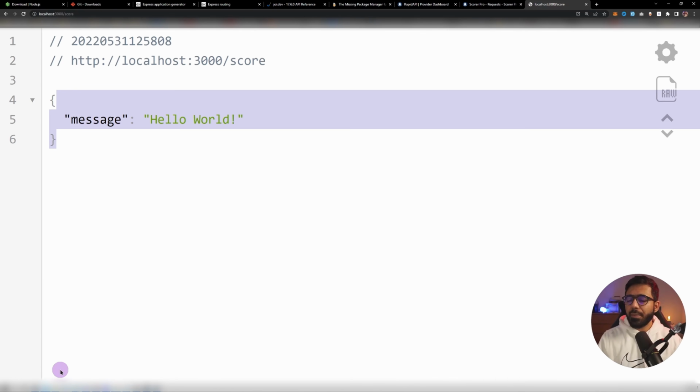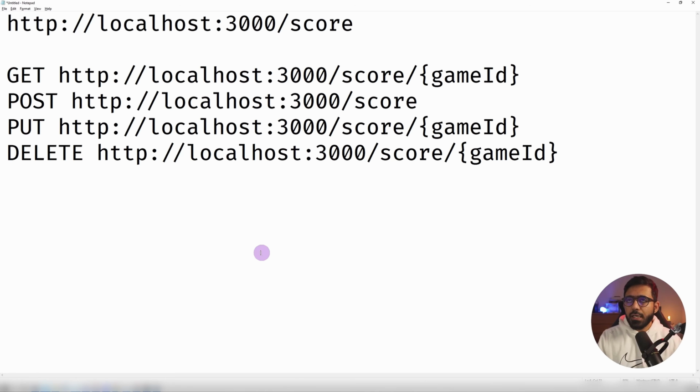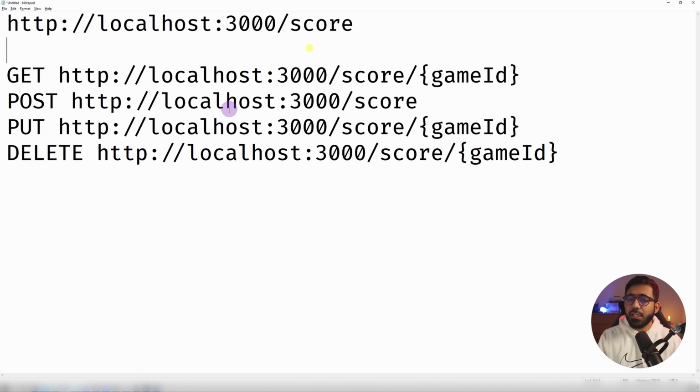Now we are going to implement the API endpoints. So for that, we need to do a couple of things. First of all, we need to go to controller and define all the routes here. So have a look at the API design that we are talking about here. This is the REST API convention that we are following. So our base URL is http://localhost:3000. And then the score URL or the score API stands at /score.